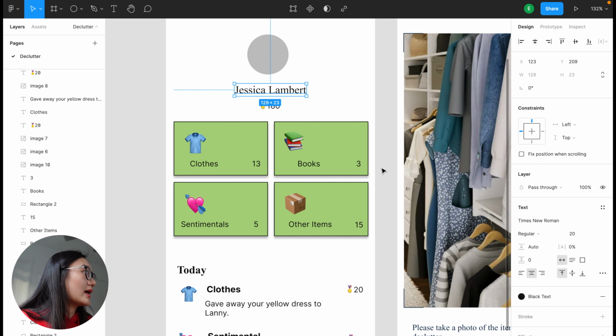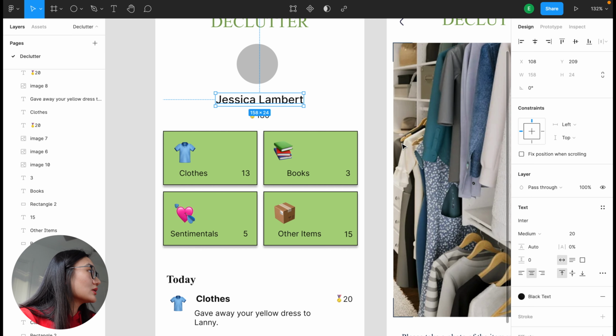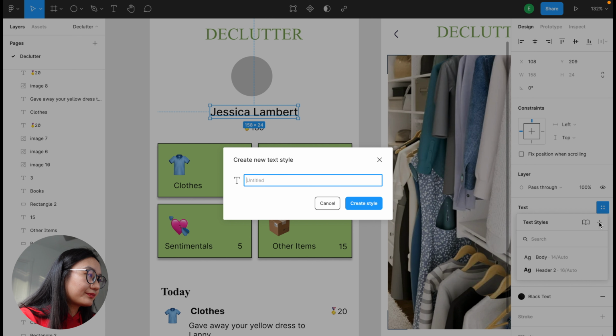This will be, I guess, a heading 1. Set it separately to size 20, that's great. Enter, and I'm going to use medium just to form a little bit of contrast. Set this to header 1.